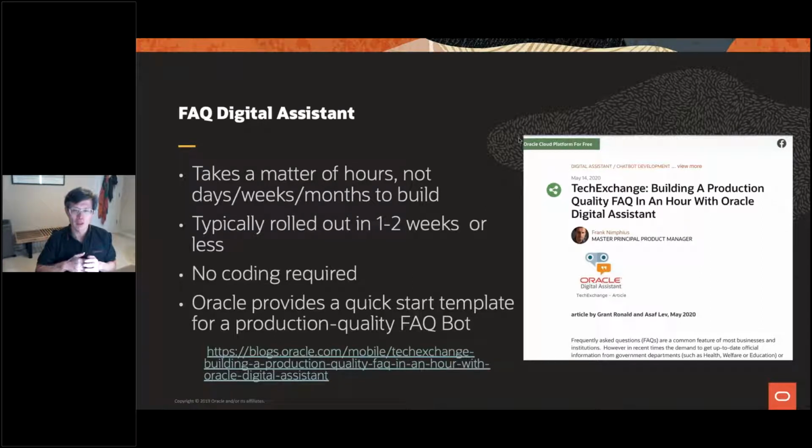if you do want to create a FAQ digital assistant, the great news is it just takes maybe a matter of hours, not days or weeks or a month to build. You can typically roll it out in a week or two or less. There's really no coding required, and we provide a quick start template for building a production quality FAQ bot. You can see the link here, and here's a screenshot of the article. We have a series of articles that we publish through blogs.oracle.com called Text Exchange, and you can access the sample yourselves.